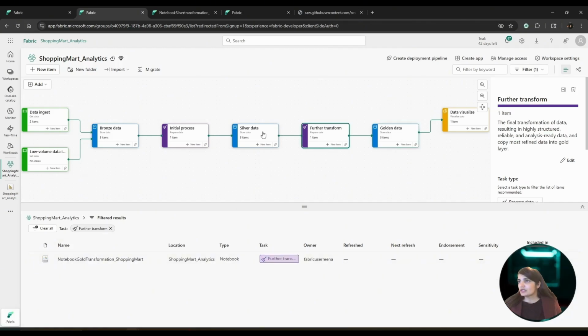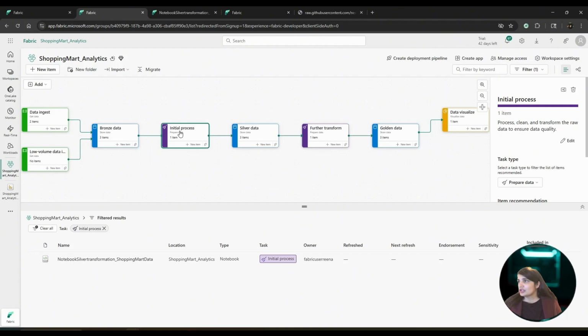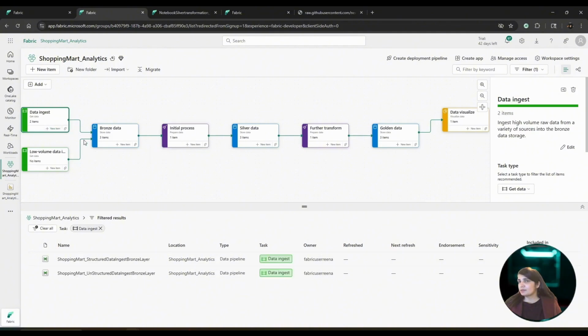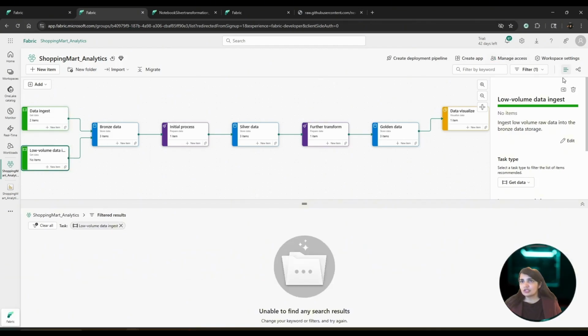How are we transferring the data from silver to gold layer? So this particular notebook is doing that. And how are we transforming the data from bronze to silver? So this particular notebook. And how are we ingesting the data? We're using these two pipelines. One is doing for structured, one doing for unstructured. Right now there is no volume, so we can remove this task.